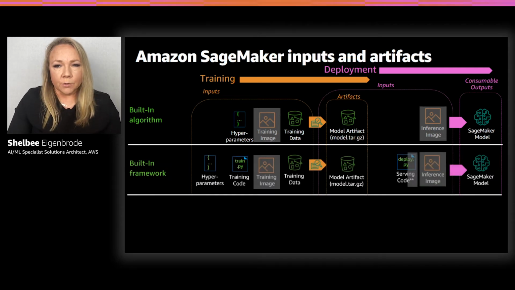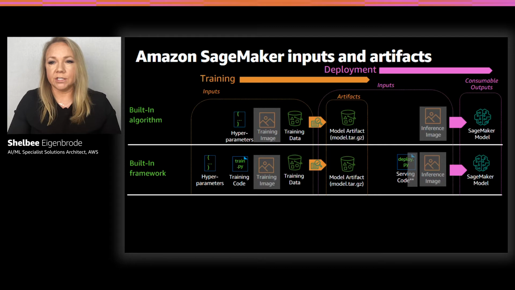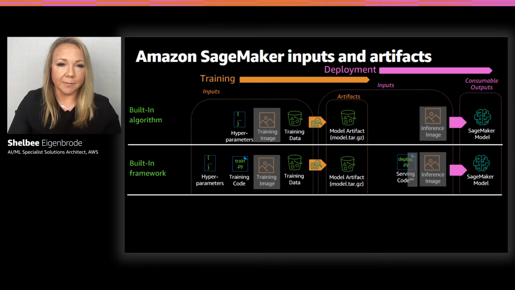Next, we have built-in framework. With this option, AWS still owns and manages the container images for training and inference, but in this case, you bring your own training code and, depending on the use case, your own serving code potentially. This option is often referred to as script mode because you still are able to take advantage of pre-built container images, but using your favorite frameworks such as PyTorch, TensorFlow, or scikit-learn, among others.